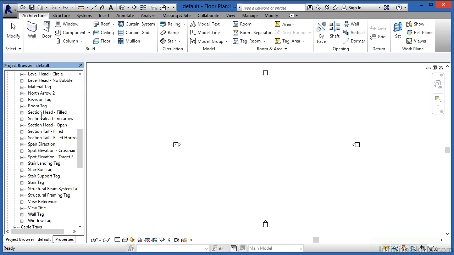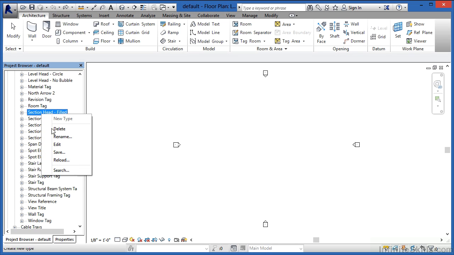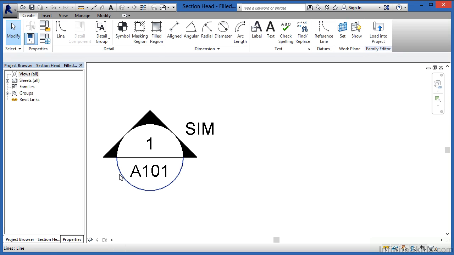If we wanted to change the way the section head filled looks, we would highlight on that, right-click, and then select on the Edit button. By doing this, we'll now have arcs, lines, and filled regions that make up this look that we're used to seeing of our sections in our plan documentation. If we want to make modifications to that, you can use your line work tools, filled region tools, any of your drafting tools that you would typically use. Make this shape look the way that you like it, and then ultimately load this back into your project environment.